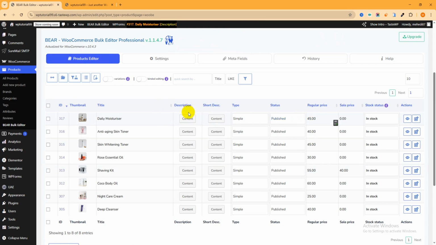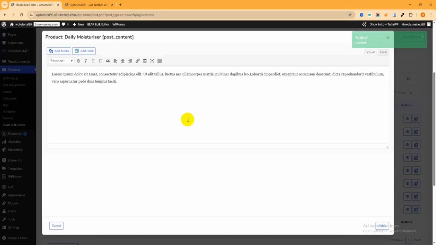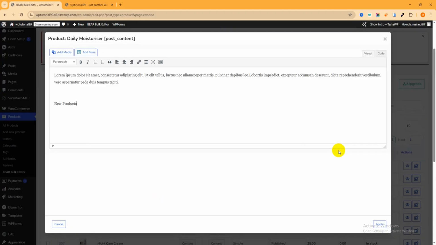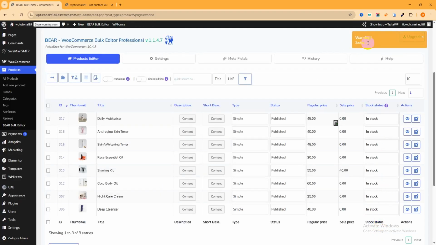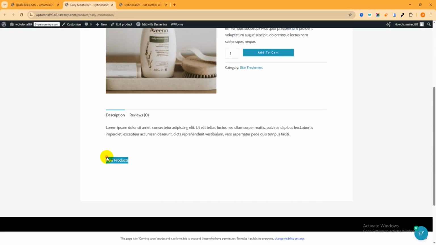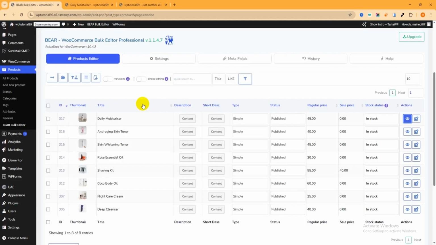If you want to edit the description, this is the description, so click over here, content. I want to add another line here, like New product. Then you can see this is the apply. Click here and wait a few moments. You can see the change has been saved. View this product from here, scroll down and you can see the description has been changed. So in this way you can edit the product from a single place.